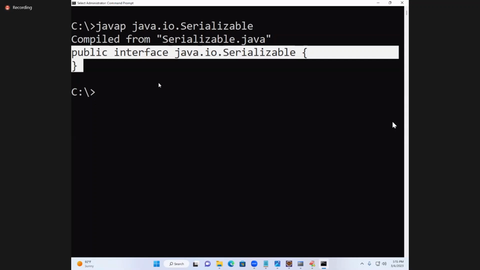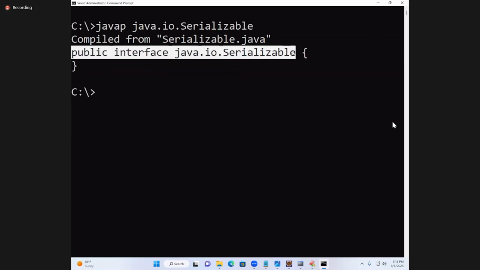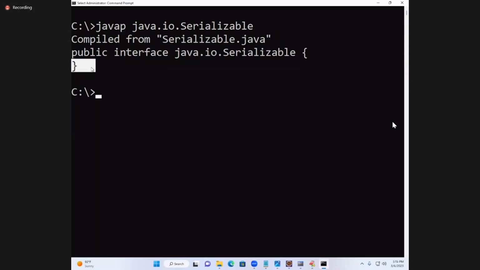So it is public interface java.io.Serializable, just open brace, close brace. There is no variable, there is no method. This type of interface is called a marker interface, tag interface, or empty interface. Any one you can call. No need to implement any method here. But this empty interface, how is it working?